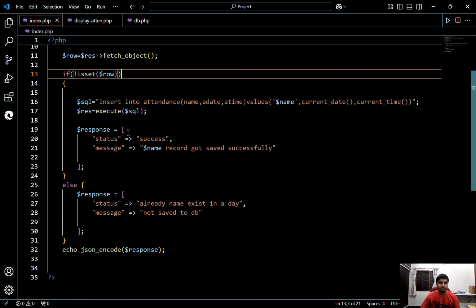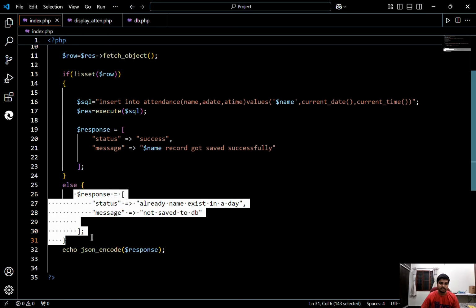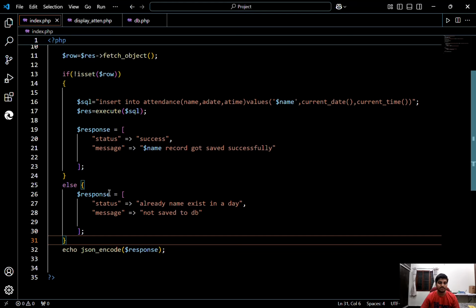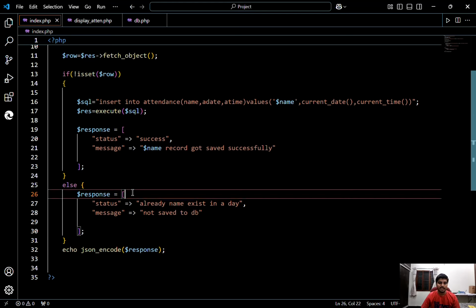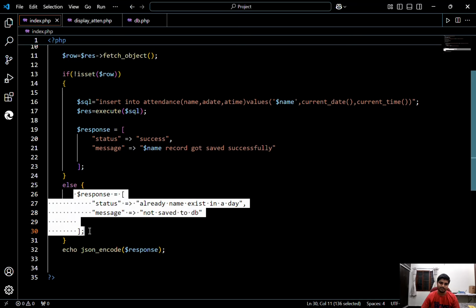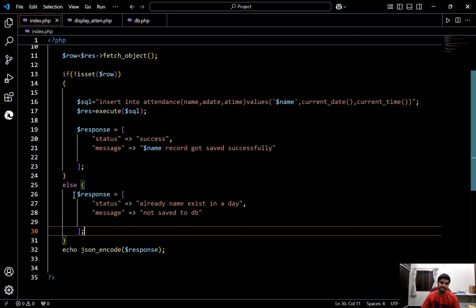So if the person is present, the else block will be executed. In the else block, what is this? This is the variable, and this is the JSON block. Why are we using the JSON block?